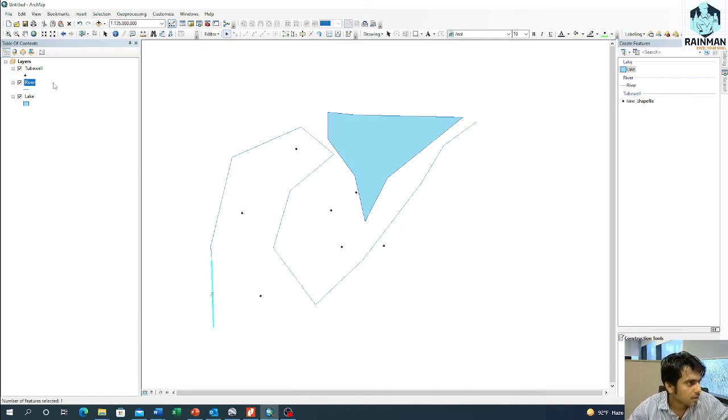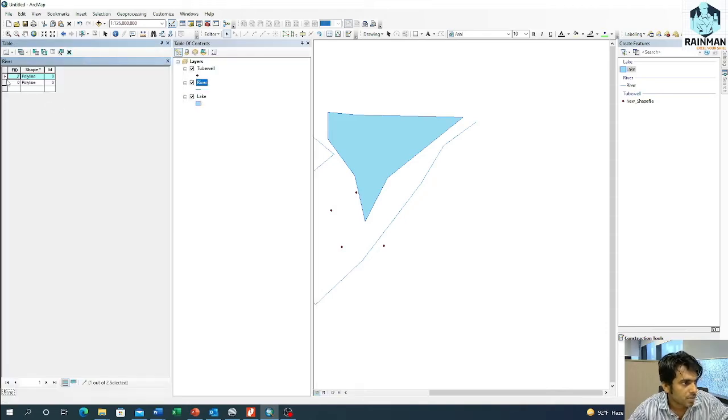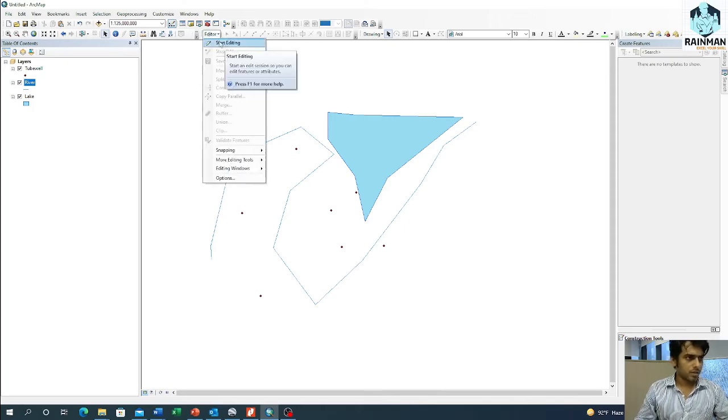Now select this. I want to delete this portion, open attribute table. It has been selected already. Now delete selected. See, it has been deleted. Later, save the edits. Okay. Let's see the upstream and downstream of this river.